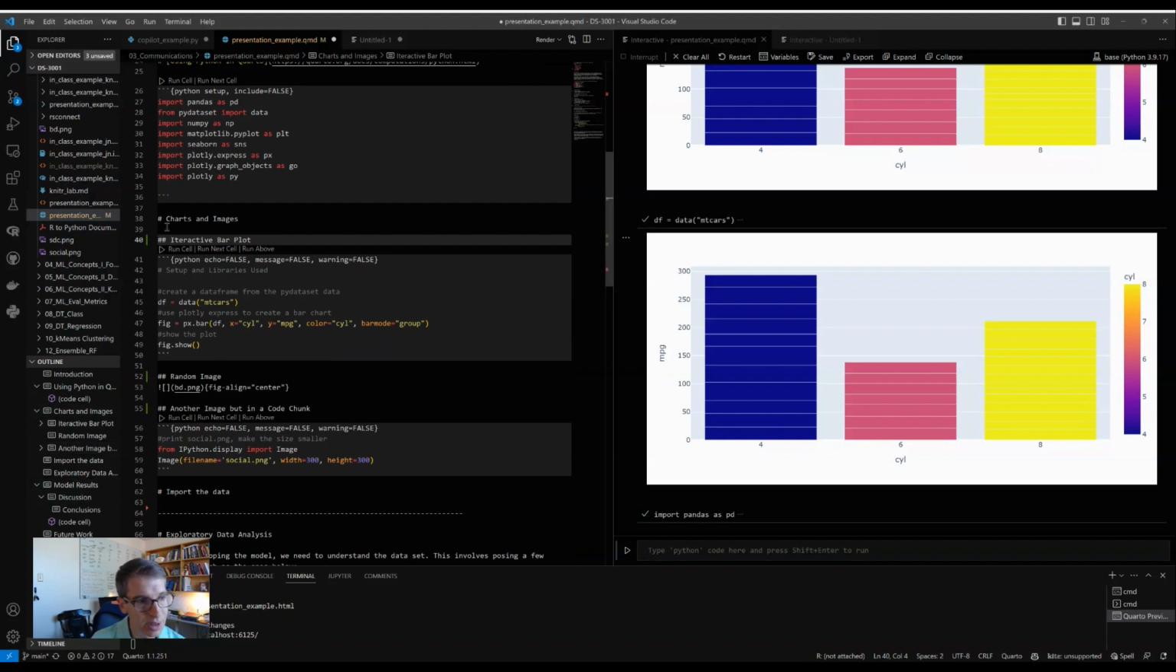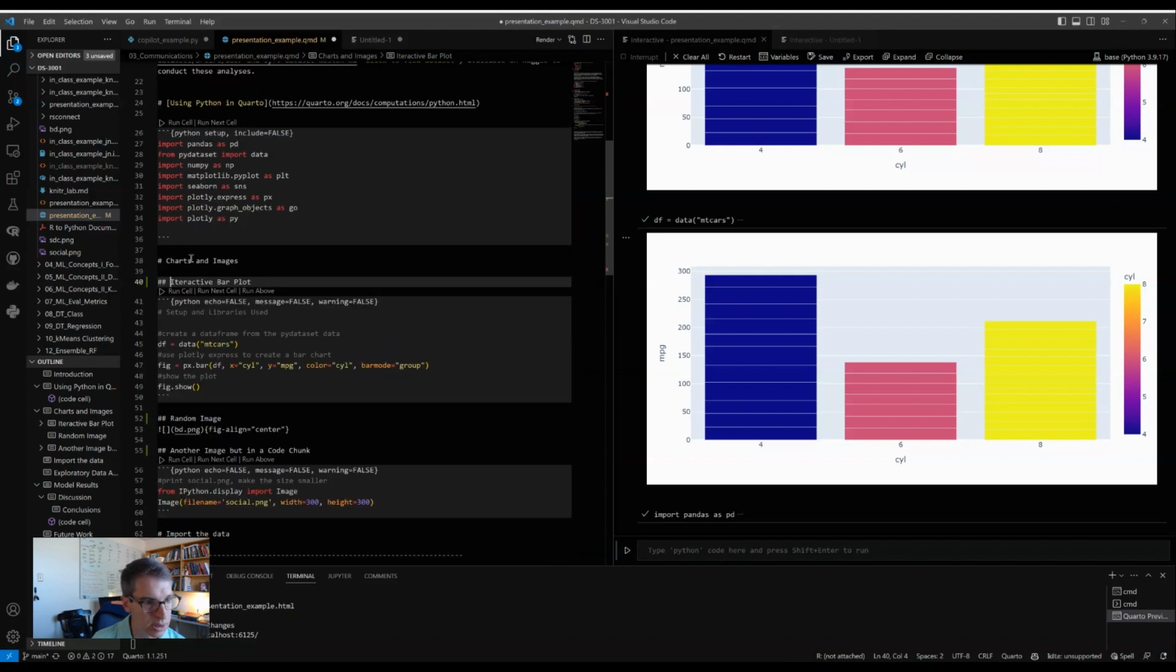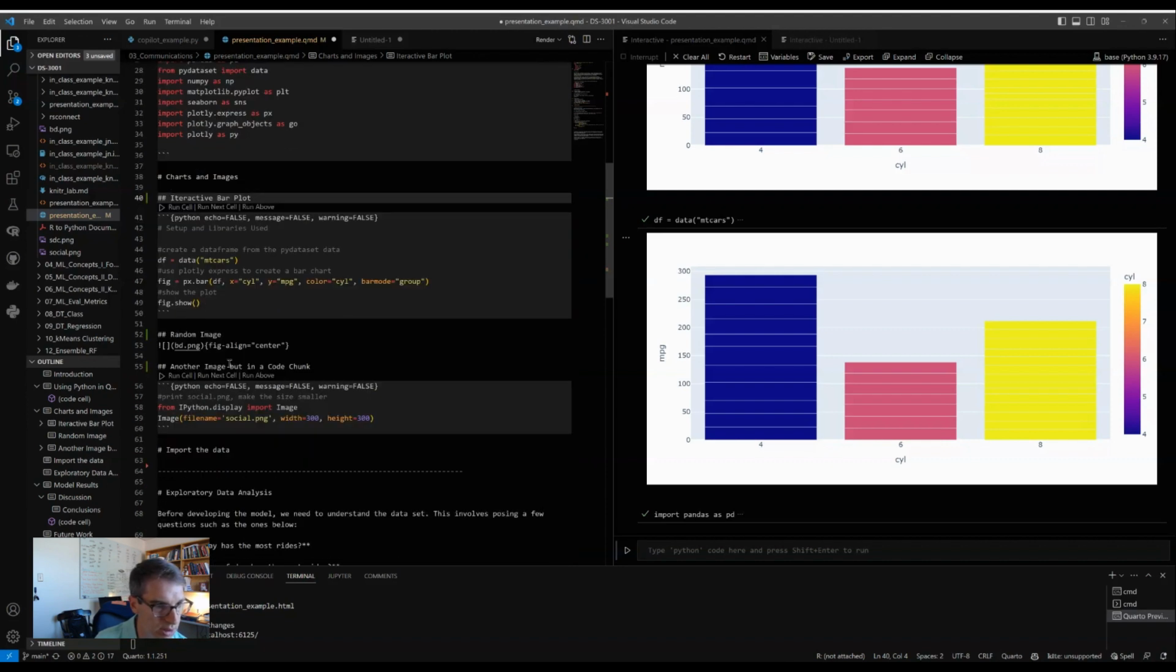And this actually is going to build our table of contents. So the table of contents will show charts and images, and then underneath that it'll show a random image and another image, but in a code chunk. All right, so that's how we build out the table of contents using these hashtags.